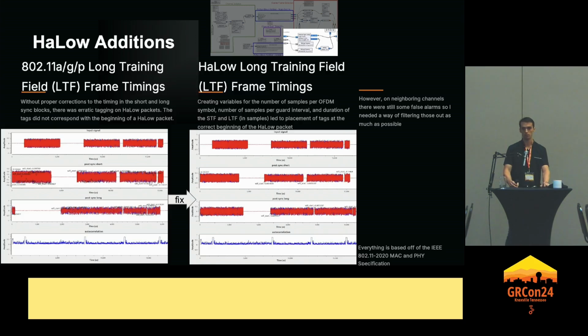However, I did see that on adjacent channels, whether this was just due to poor channel rejection of the device I was using or just good autocorrelation properties on that side channel, I was seeing some false alarm detections. I was on channel 1, but truly there was some HaLow activity on channel 2 and I was getting some false alarms. So this in and of itself wasn't enough to be able to build a robust scanner.